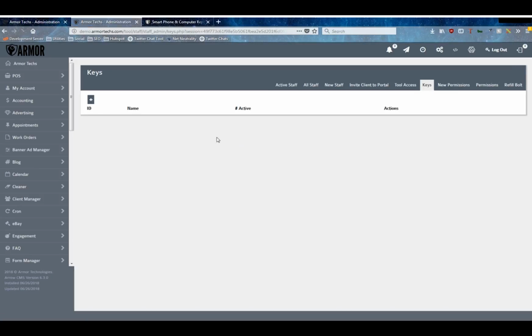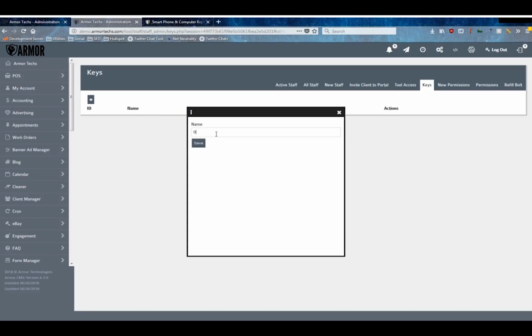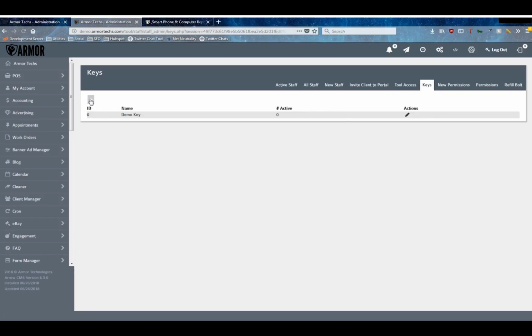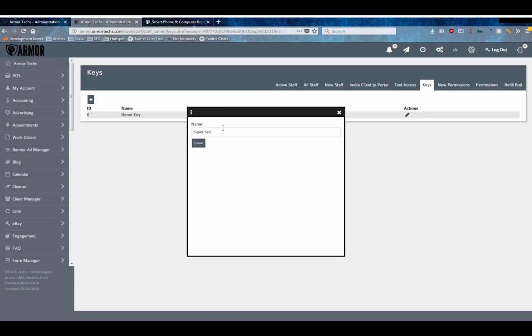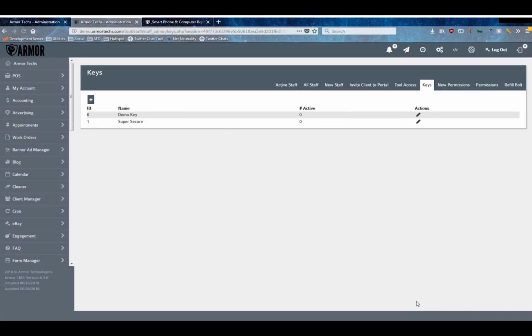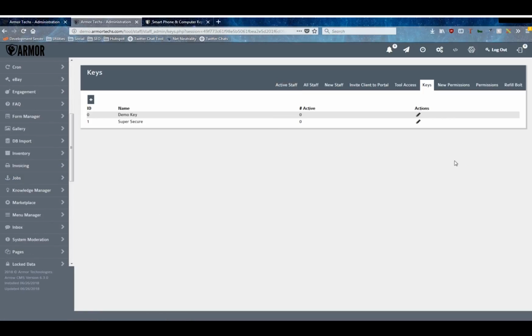So that brings us to keys. Here, you'll have to create keys for the locked data system. These keys, like we mentioned earlier, are ways to decrypt data from the system. So we're going to make a couple here. And basically, you could hand these keys out on the staff page, and it'll allow them to decrypt data from within the locked data system.